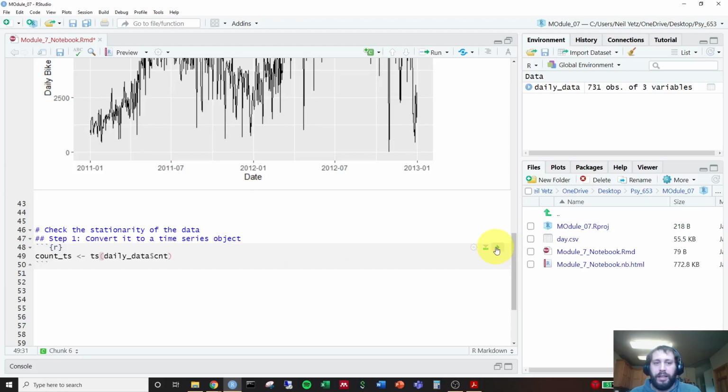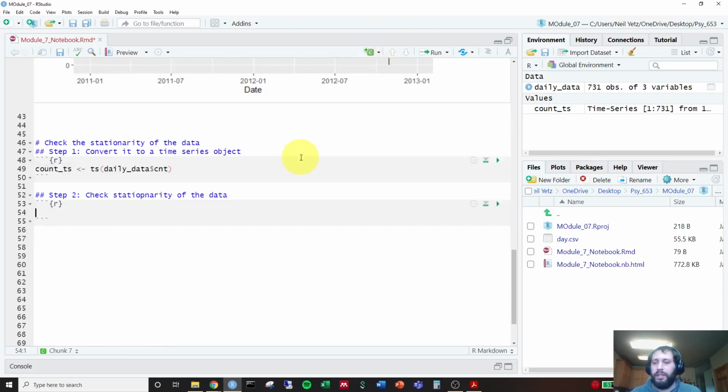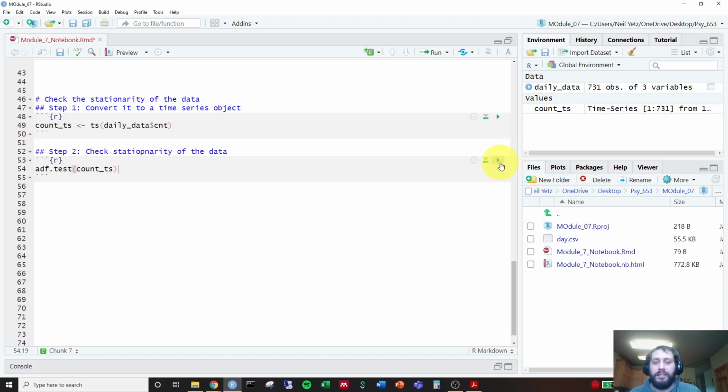We go ahead and press play on that. Now we have a new object called count TS, which is a time series object. We can't click on it, we can't really view it, but it is there. Then do hashtag step two, check stationarity of the data. I'm going to insert a chunk. We're going to do adf.test and then count TS. So we put that newly created time series object in there, and we're going to do an adf.test to see whether the data is stationary or not.